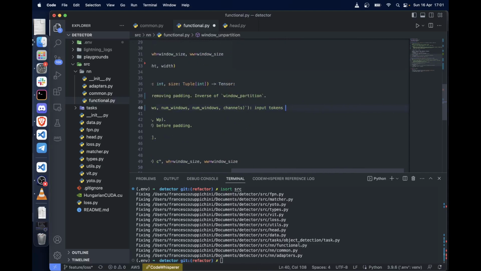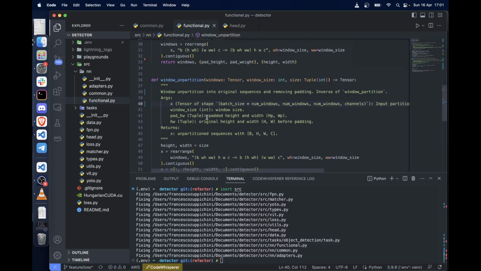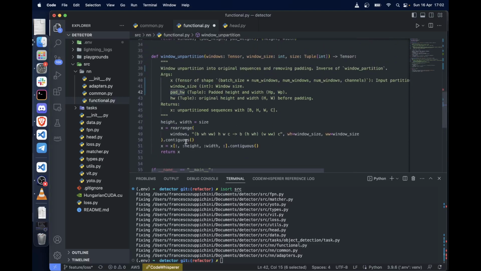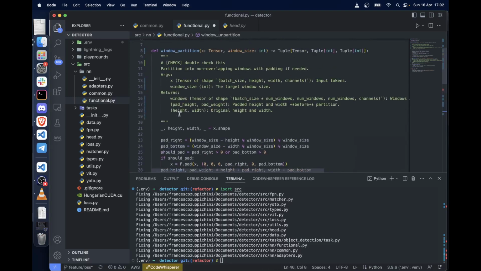Input partition, window size, padded height and width. Yeah, I removed that. Yeah, like I'm just using this size. Unpadded size. Yeah. So this will be the size before we pad, right?